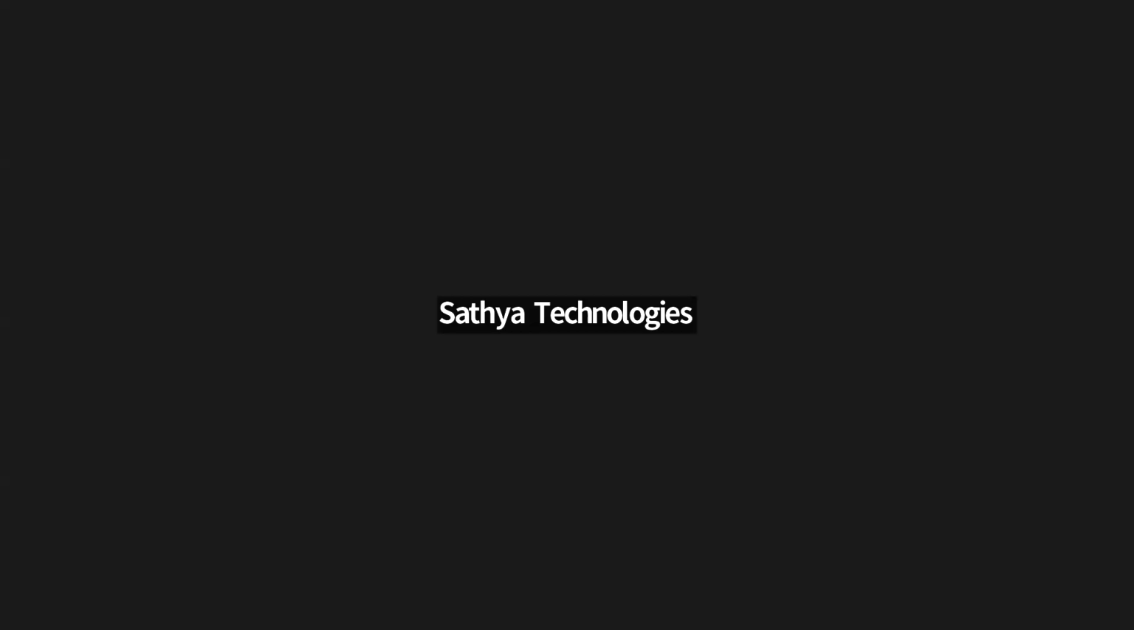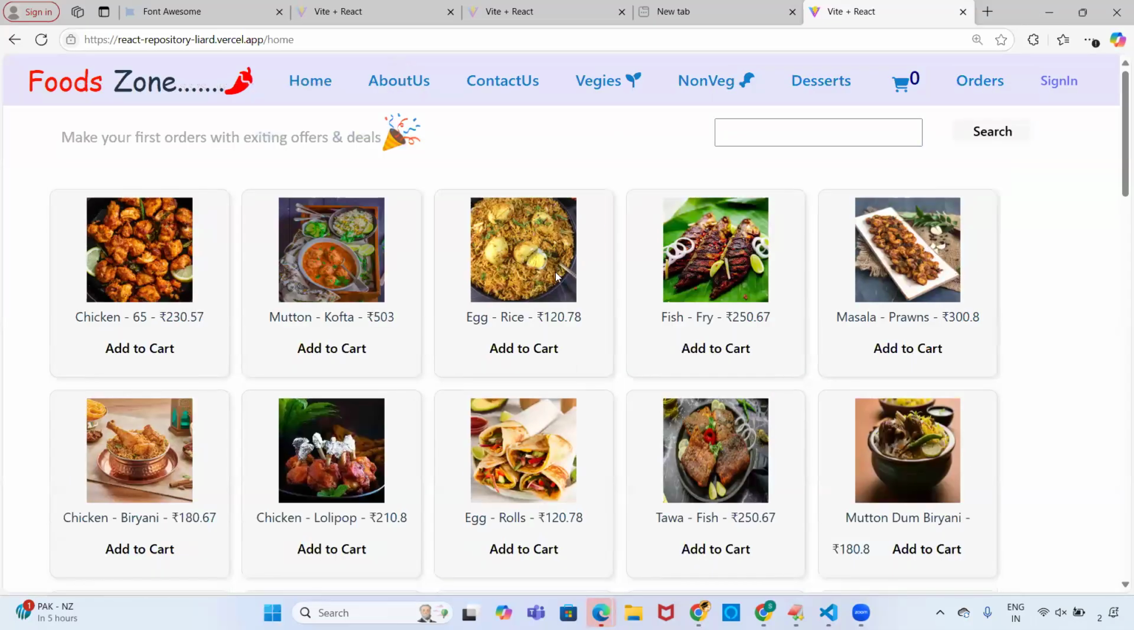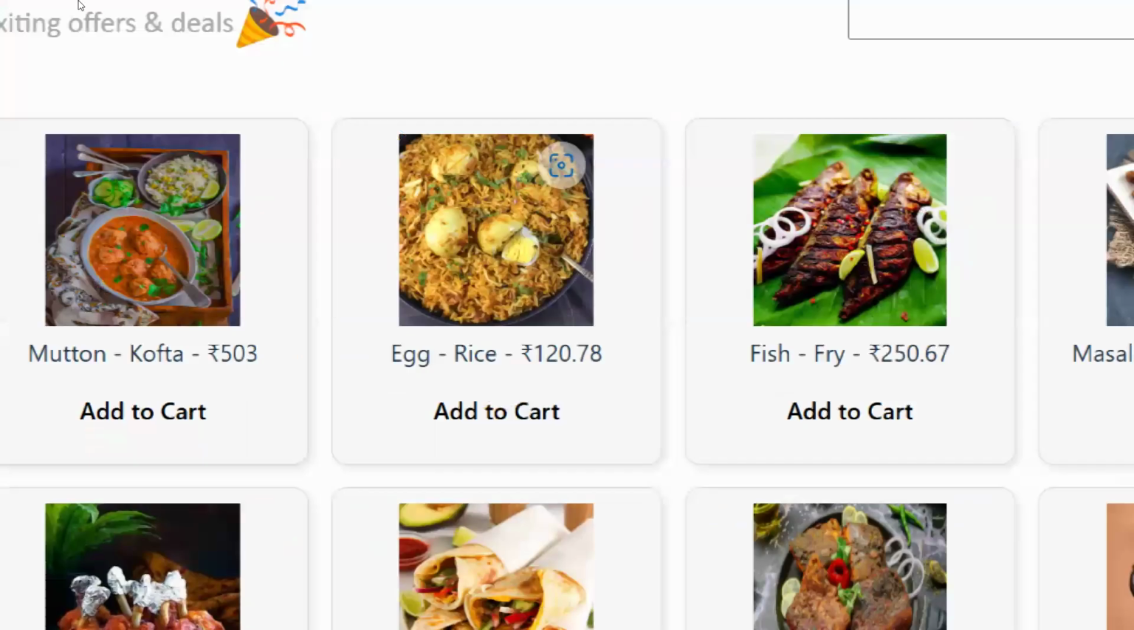Food zone, home button, contact us, veggies, non-veg. Yesterday evening class we discussed about what? Icons, right? Online people, this is one of the student projects we hosted on the website yesterday. On the internet, in the entry panel, you just have to type this URL.